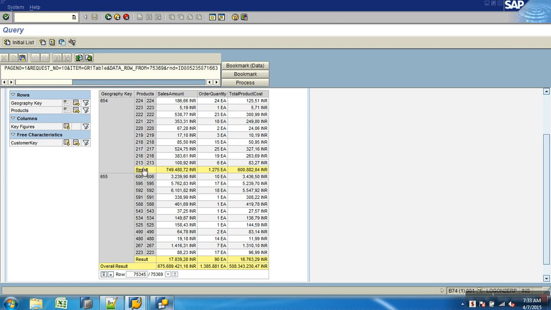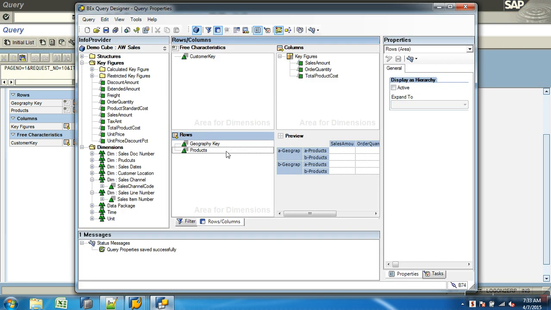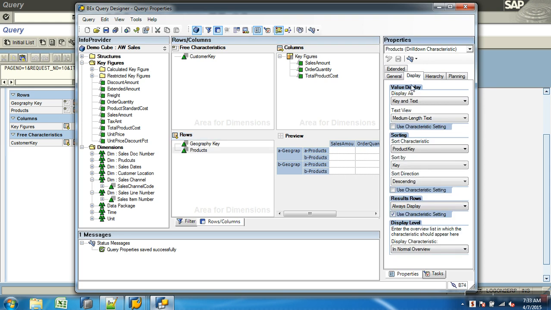But look at this. You see some sub results and what is this? And overall results, right? Now this result is specific to the products, and this result is specific to geography. I don't want to see the sub results like this. Only the overall result is what I want. Then what can I do? I need to suppress the result with respect to the characteristic products. I'll select products, display, result row. Always, what is this? Always suppress. If it's always display, it will be showing that display.